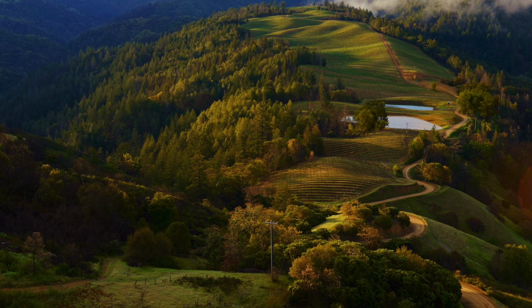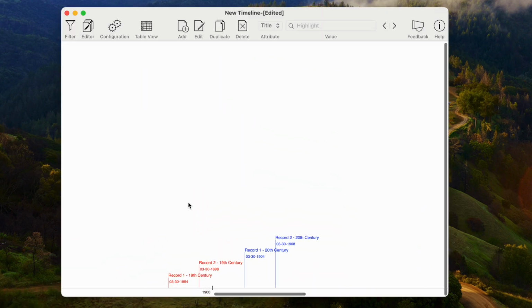To see how filters work, let's consider a timeline with two sets of records, a group of records that reflects events that took place in the 19th century and another group for events that took place in the 20th century. An example of such a timeline is shown here with two 19th century records in red and two 20th century records in blue. Now let's assume that, for some reason, you need to view only the records that are in the 20th century. To do that, we will create a filter that will only display those records.